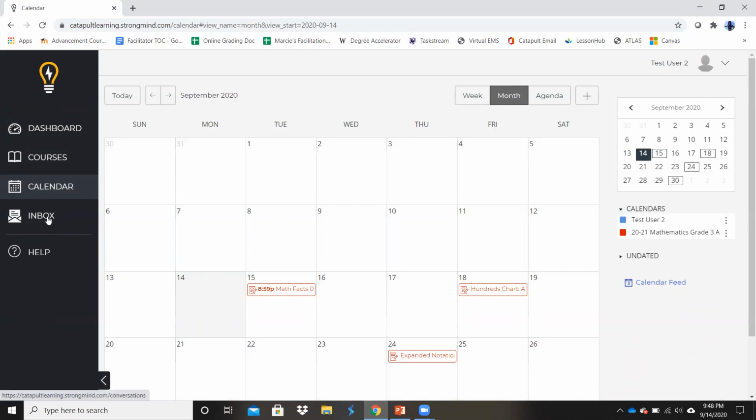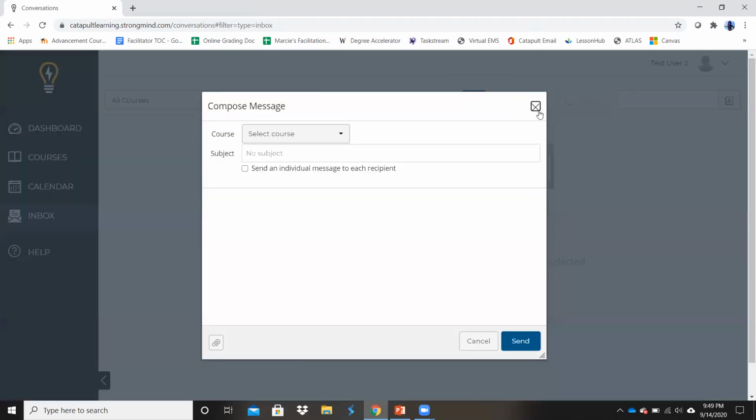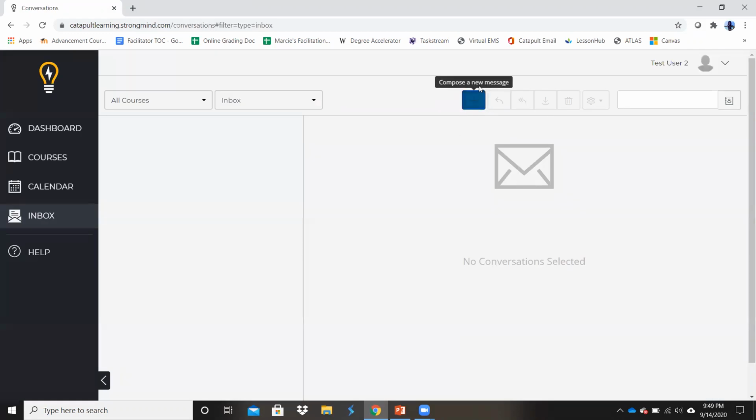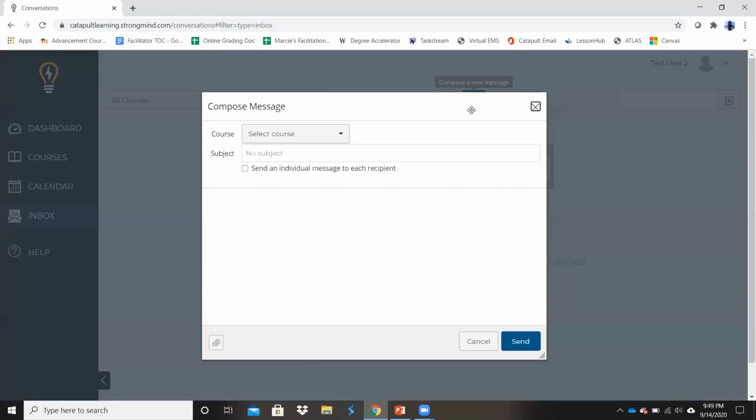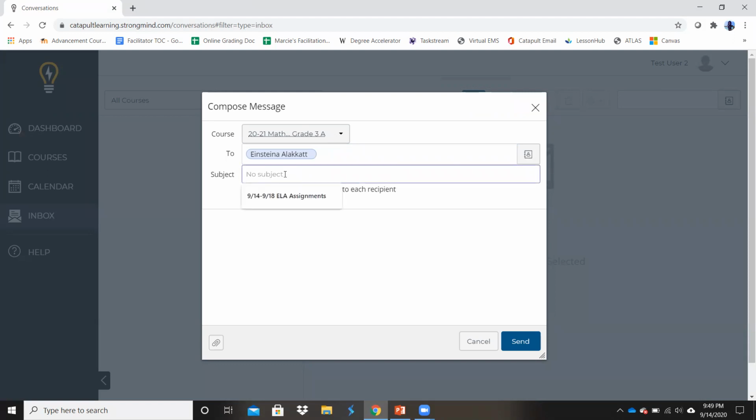Another helpful tool here on the left is the inbox. This is your messaging system. If you do need to contact your child's teacher, you just click on this plus button up at the top where it says compose a new message. You can select the course you're referring to. You can type in your child's teacher, and for this course, Tina is my teacher.